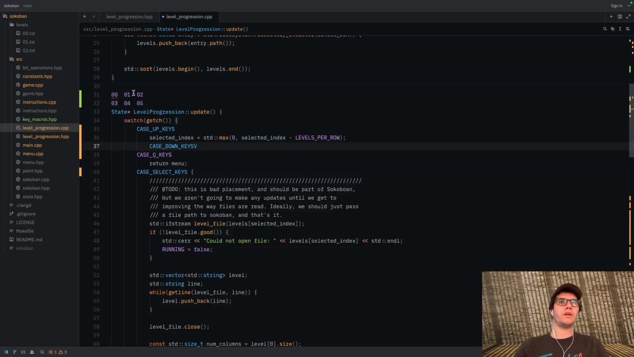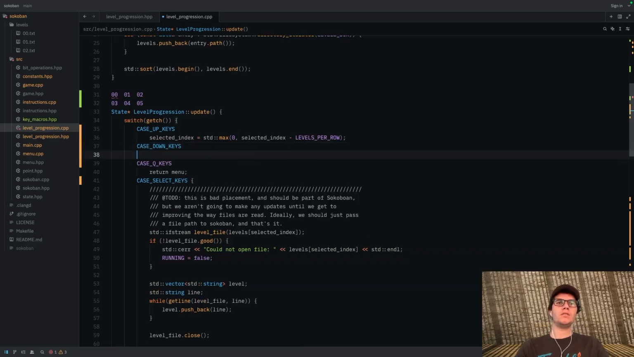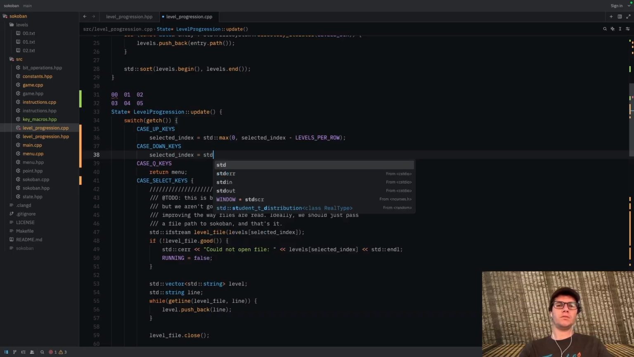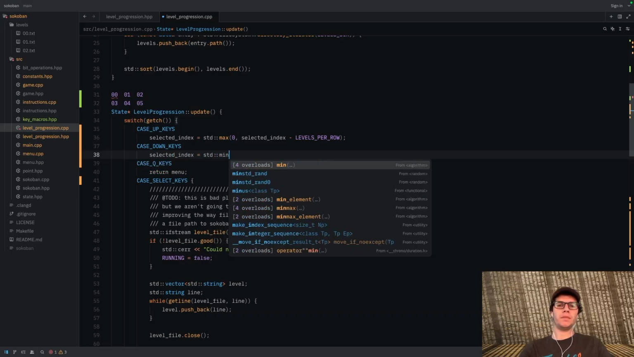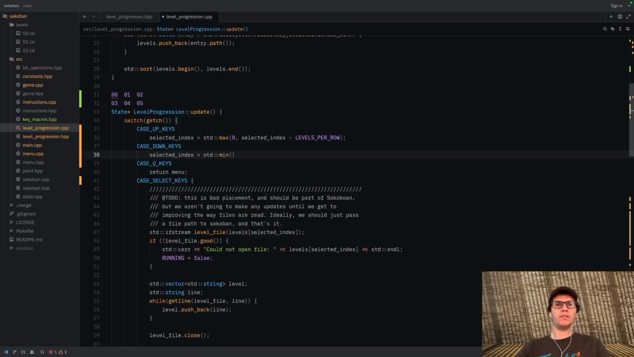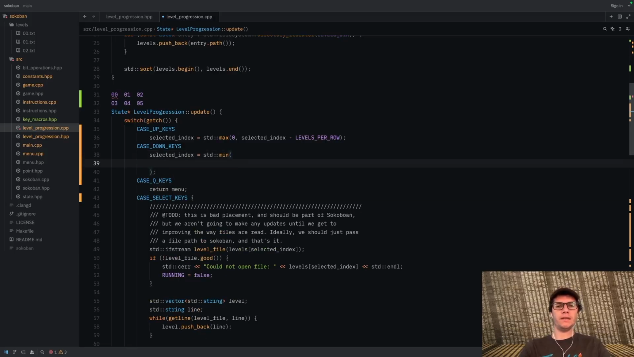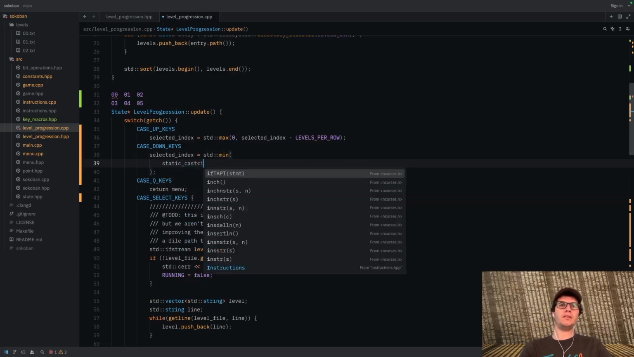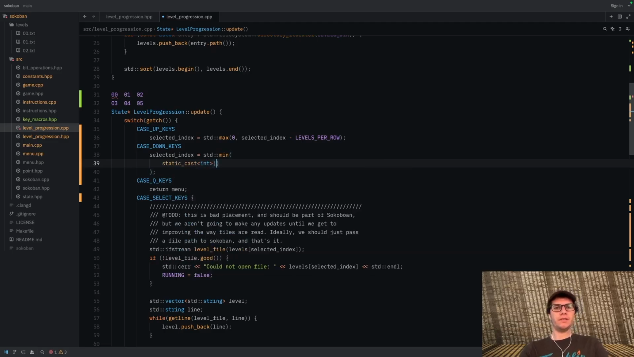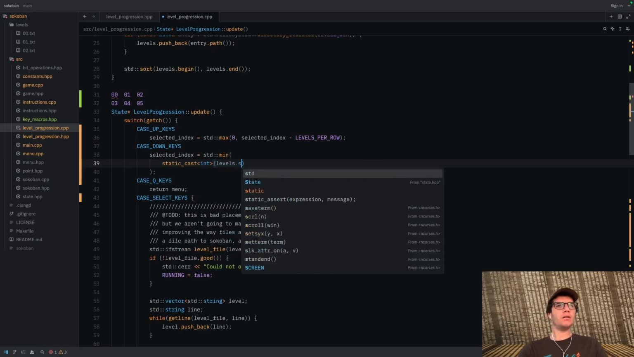So in this case, we're going 0, 2 to 0, 5, for example. So we're gonna do selected index is equal to std::min. And then what we do here is we're gonna have two different values. So let me put this in a new line, and then we'll do a static cast to an integer. And we need to do a static cast because we're gonna call levels.size.